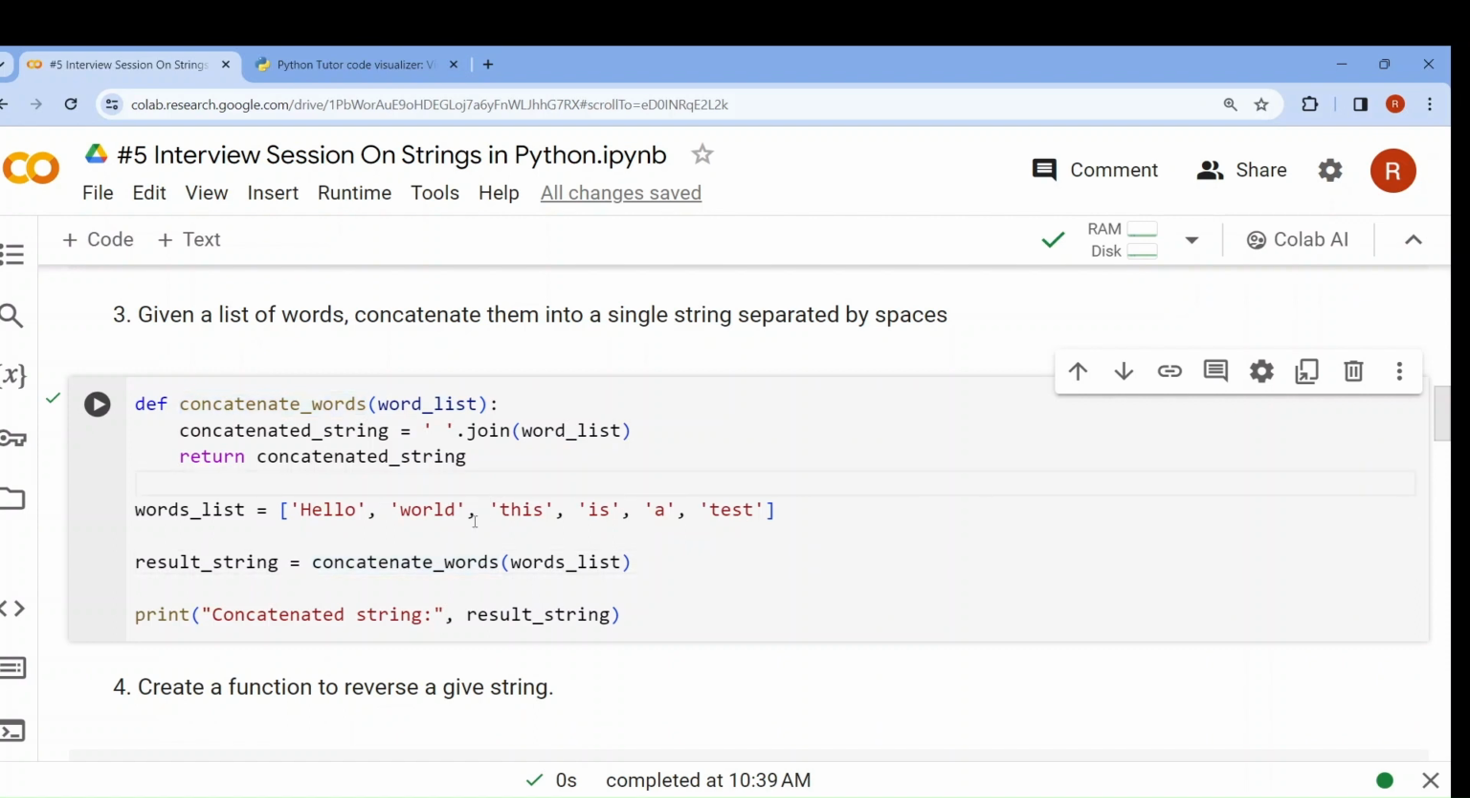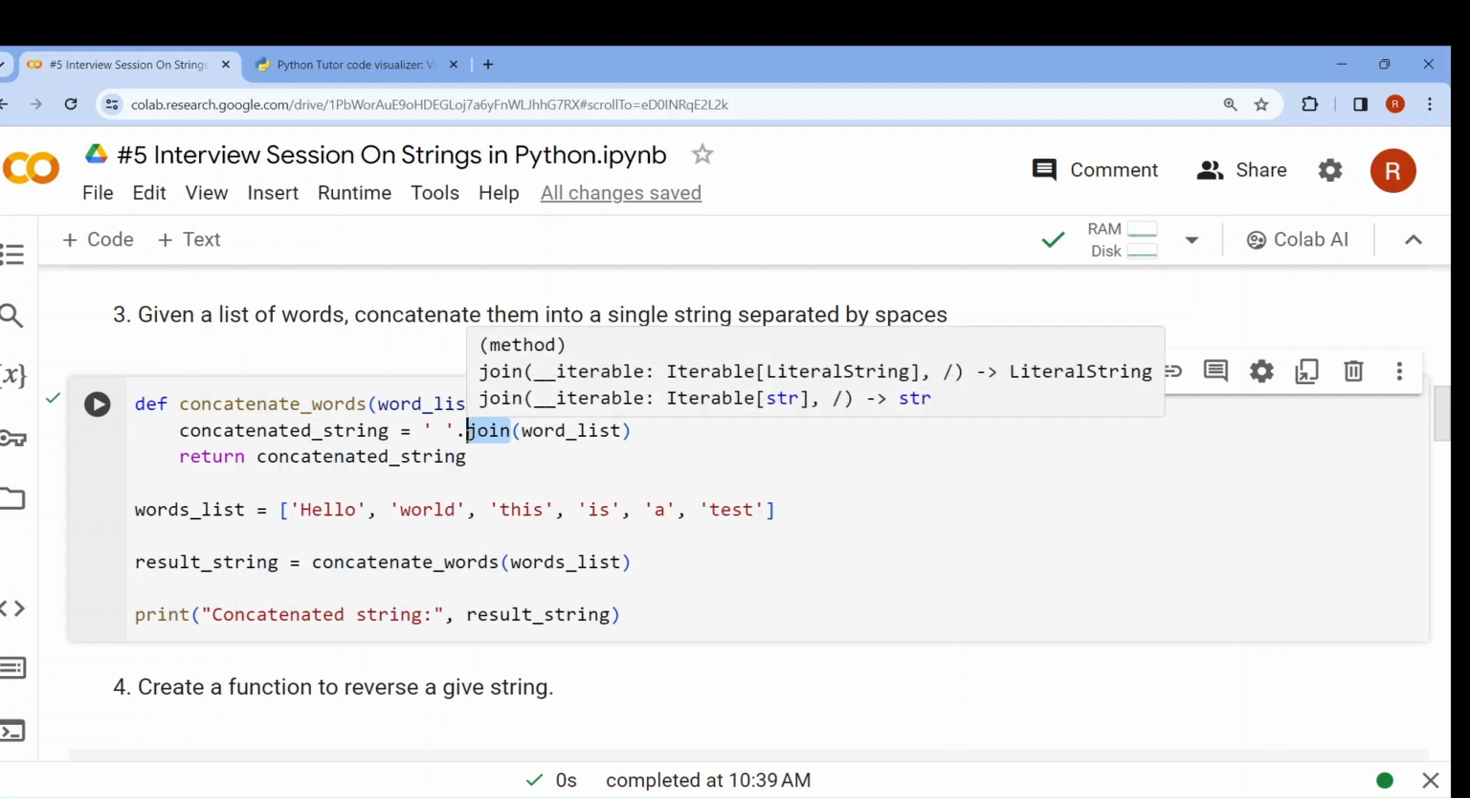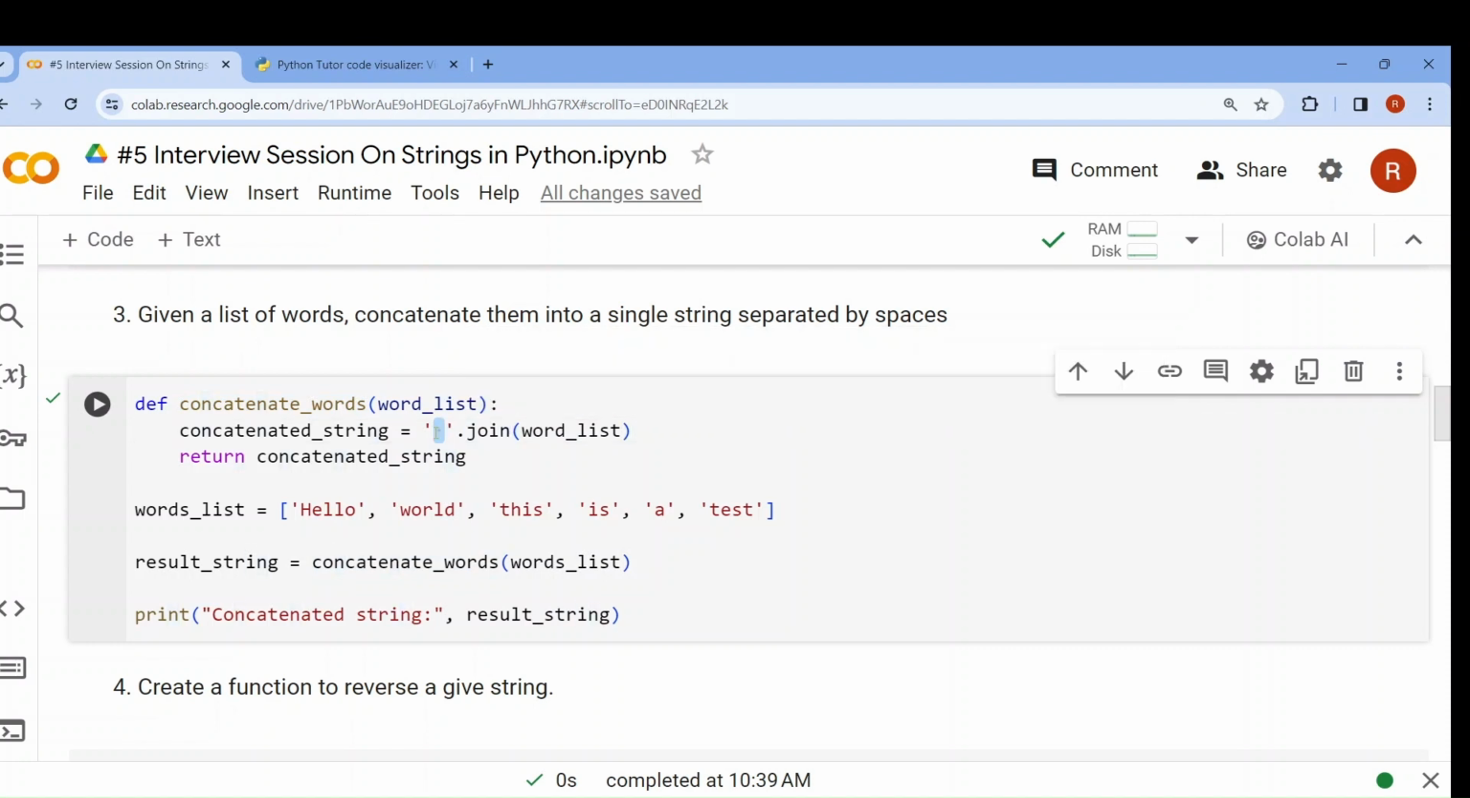Here I have taken a list and this list is passed as an argument to the function concatenate words. Next, this will be joined by the join function with spaces. Clear? Now the resultant string, the concatenated string, will be returned to the calling code. Calling code here, the result string. So it will be stored in the result string. And now it is printed.